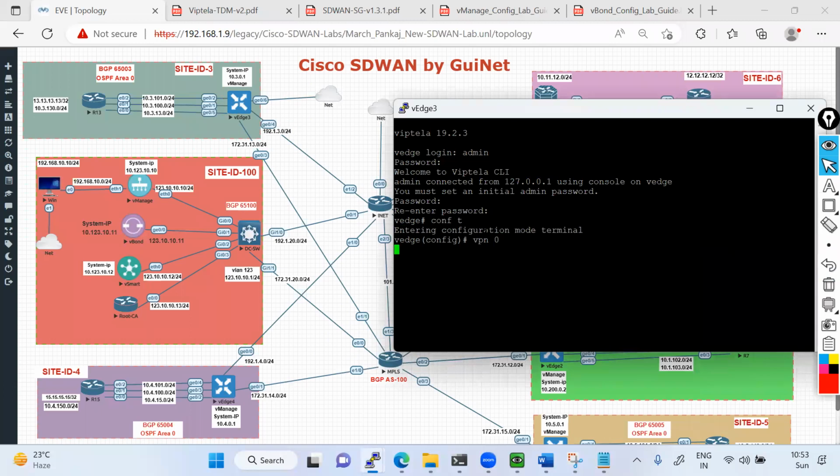So I'll go on VPN 0 and then use the interface, and this interface is GE0/4. Then I have to assign the IP address, that is 192.168.3.2. I can assign 2 or 3, any of the IP addresses. Let me assign the 2. So my IP assignment has been done, and if I commit, the commit has been done.